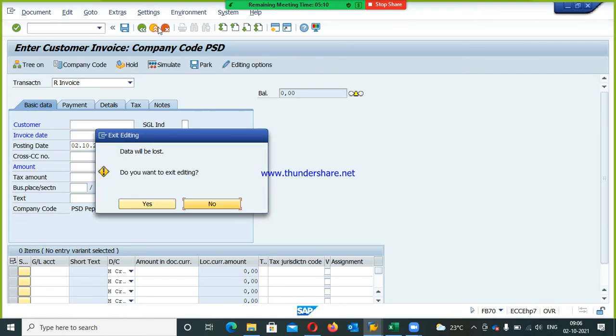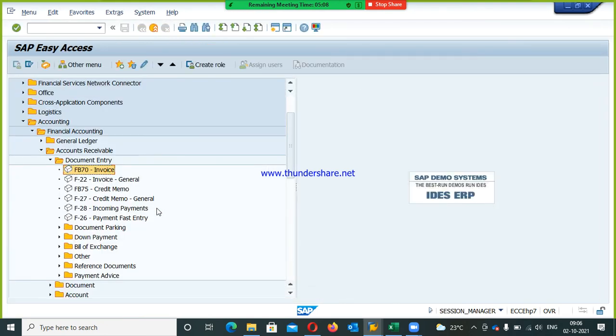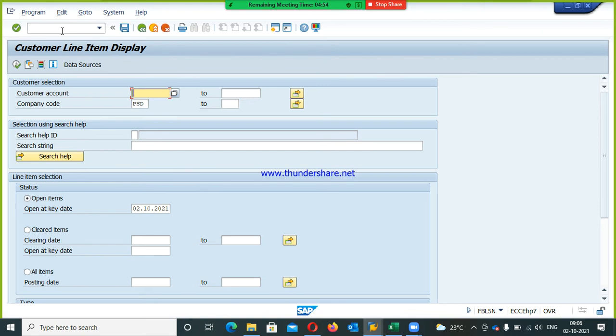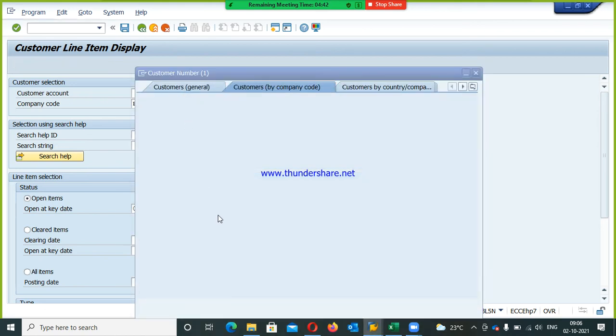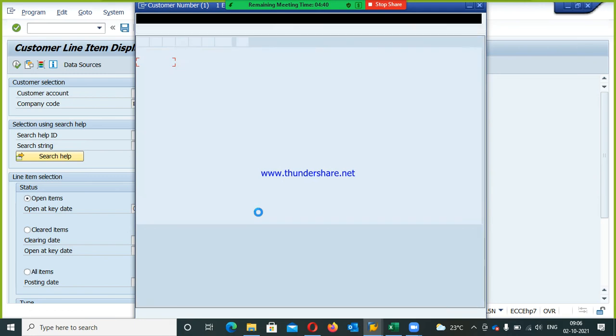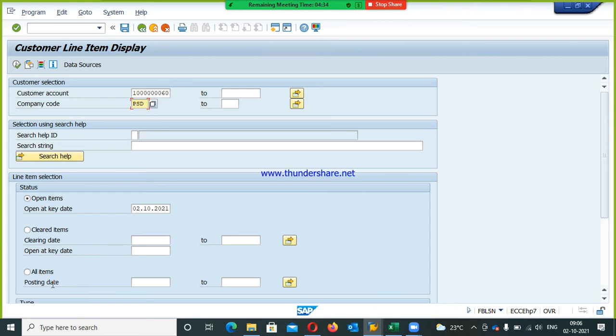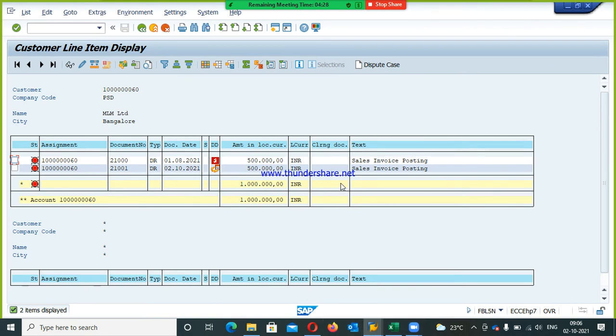Either this report we can see in FBL5N also. In FBL5N you can see the report. FBL5N is nothing but customer line item display, right? So just select the customer here. As of now we are having only one customer. I am going to select the same company code PSD and select all items. Click on execute. So here we can see the invoice.